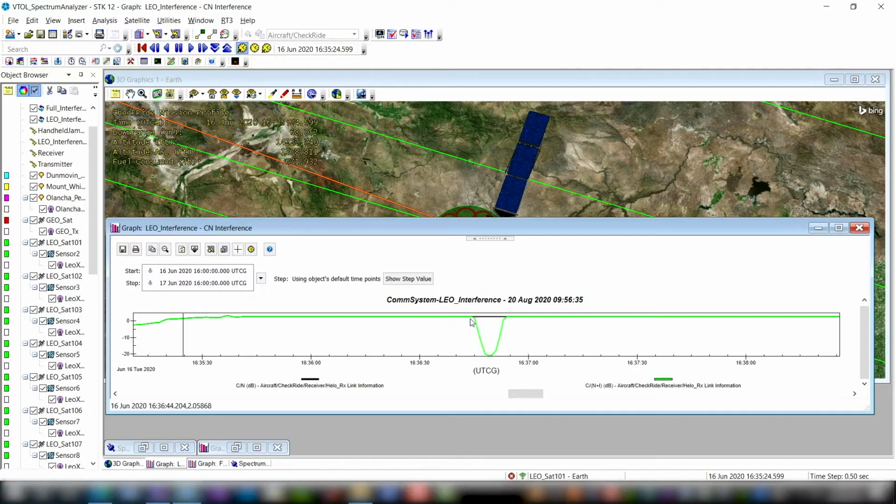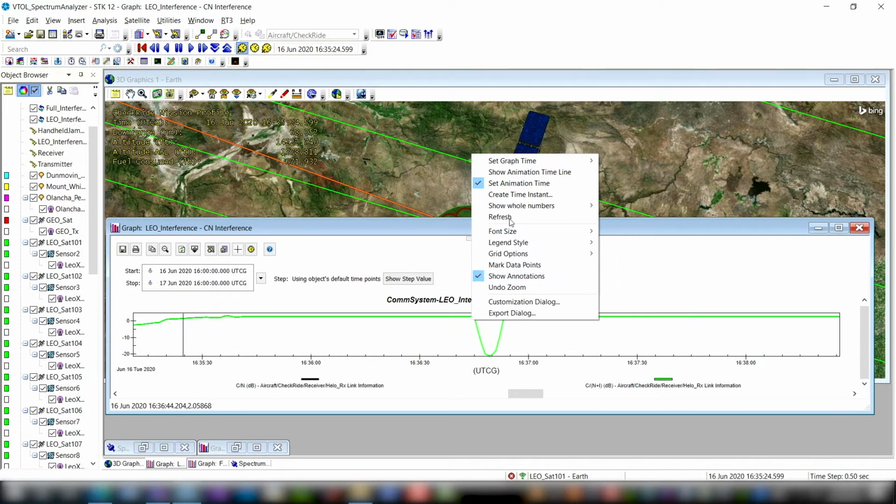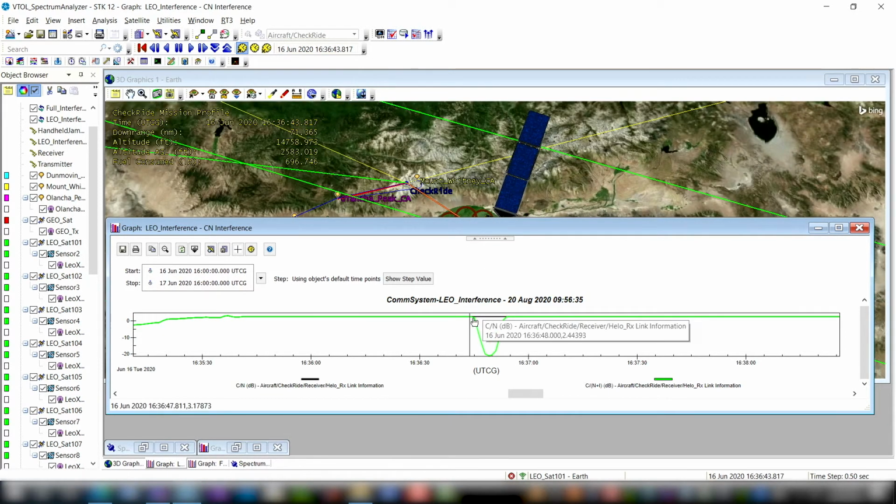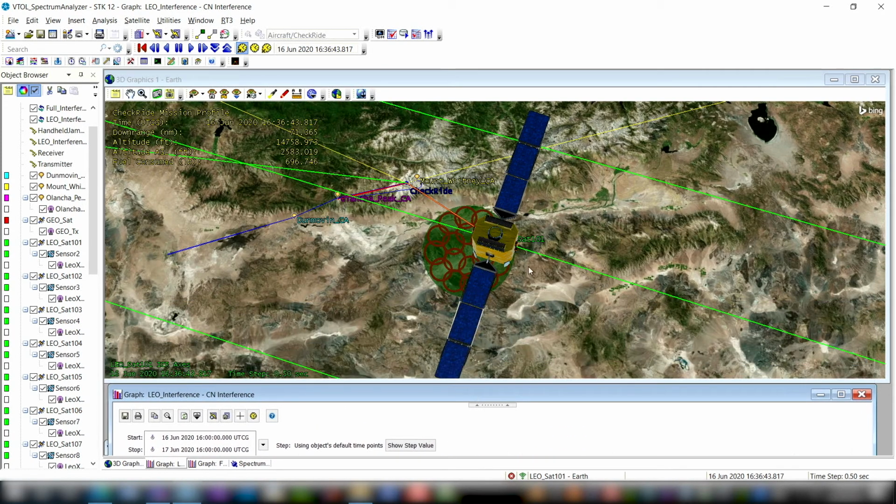This is a perfect candidate for a location to show the spectrum analyzer. So what I'm going to go ahead and do is right click on our graph, set the animation time to just before this source of interference, and then I'm going to look in the 3D graphics window to see that this makes sense. I can see our satellite looking down, I can see the field of view of its transmitter, and I can see that it's probably about to pass just over our check ride. And so it makes sense that since it's transmitting at a similar frequency to our geosat, that there might be interference here.